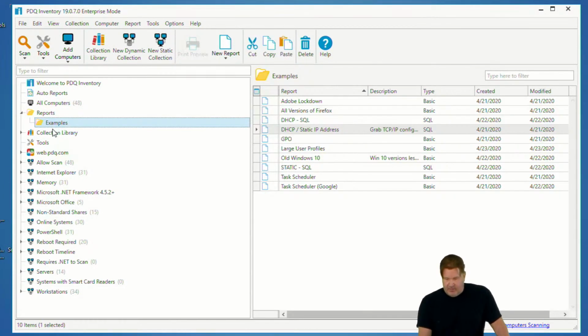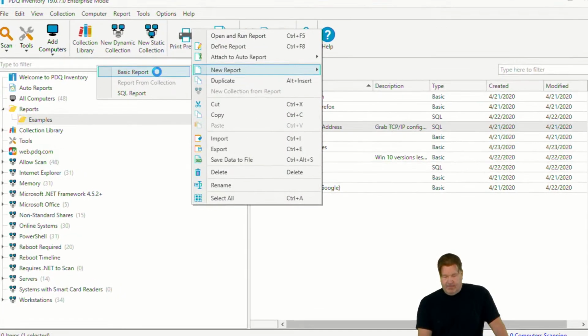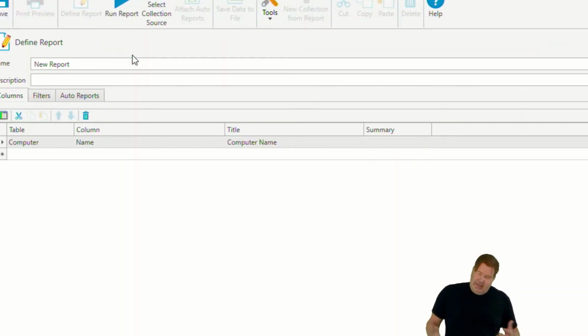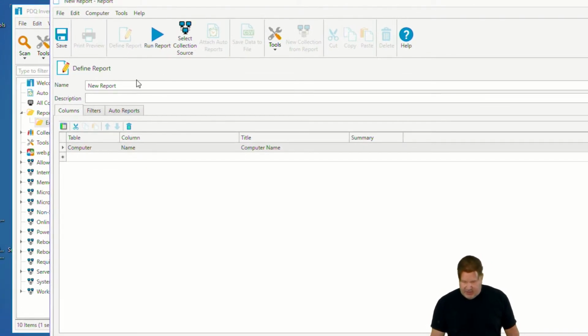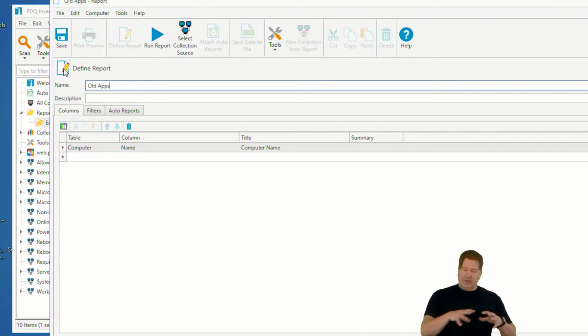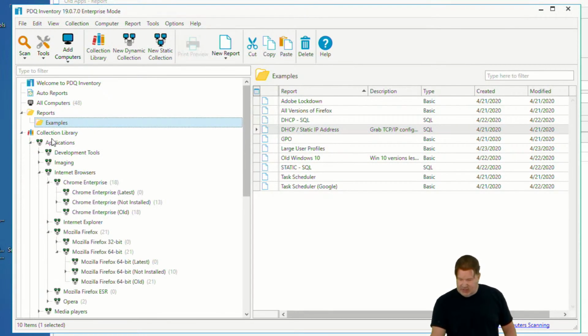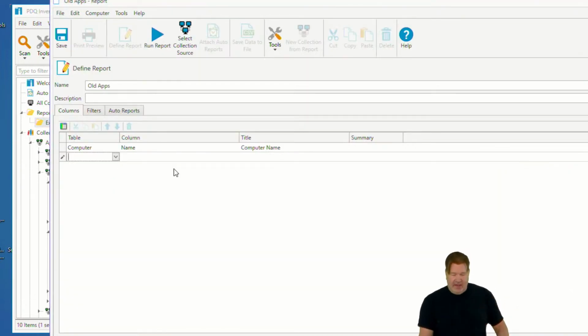So I'm going to go to our report examples here, and I'm going to right click, and do a new report, basic report. Now, again, super basic report. I'm just going to call this old apps. And again, I'm just bringing this up so you guys can find your data. Basically, we want the computer name, and then if you look in inventory, I want to look at all the collection library of any machine where it's in a collection where the name has old in it. Pretty easy. So it's a nice way to track down and find apps you need to update.